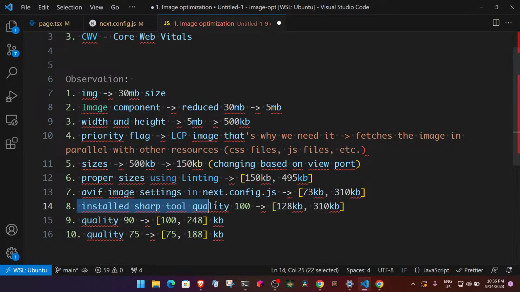So we installed the Sharp tool and it did kind of nothing in terms of quality. It's the same. Then we reduced the quality. It became good. Then we supplied the default quality of 75. It became perfect in terms of the LCP score as well as the Lighthouse score. Now this quality is something that you have to compromise on and go back and forth. Depends on you. Remember that we went from 30 MB to this KB, and this is the entire video on image optimization in Next.js. Hope you like it.